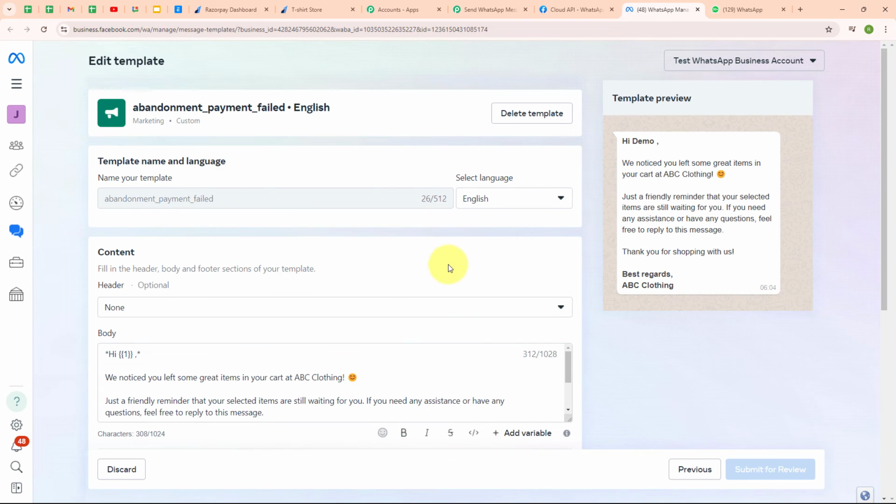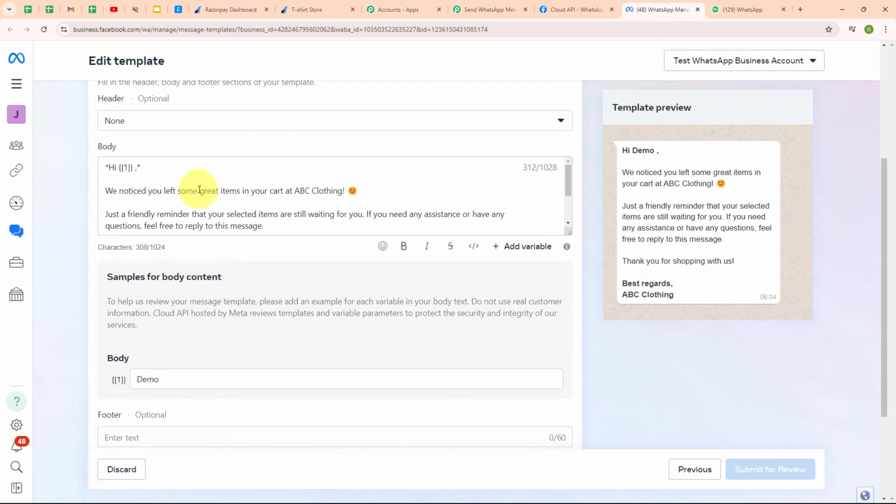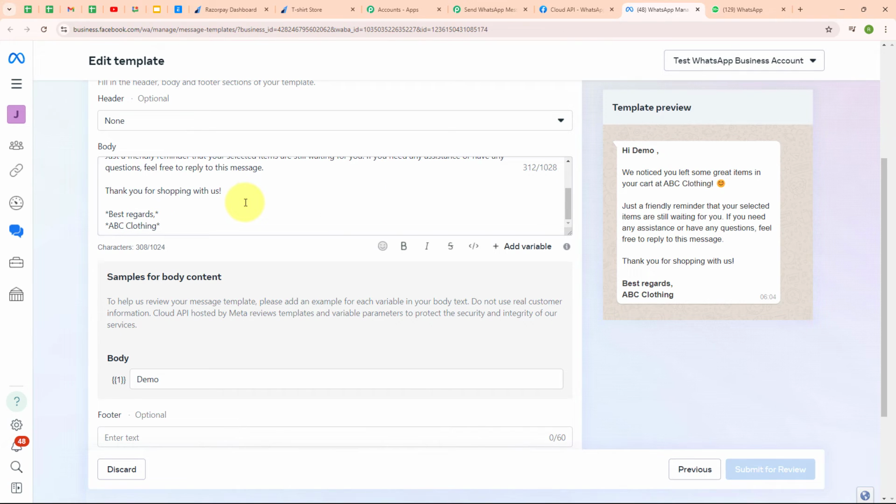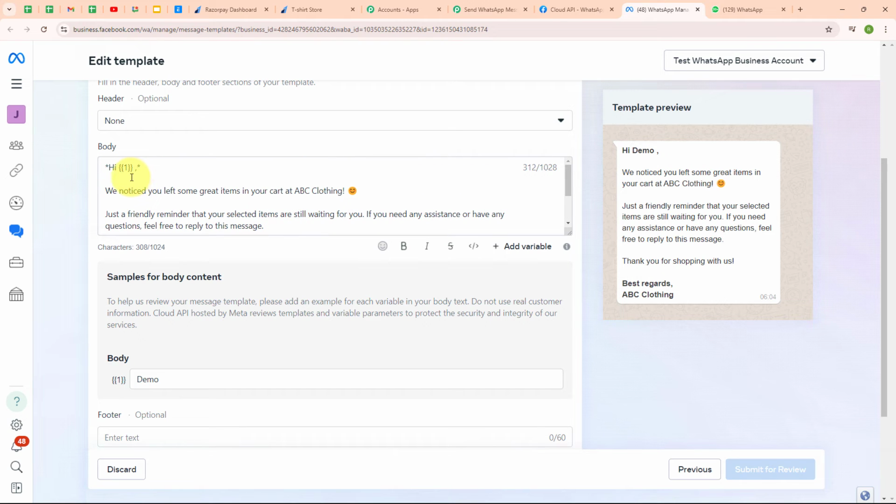And here you can see the message which I have drafted, which says, "Hi, we noticed you left some great items in your cart at ABC Clothing. Just a friendly reminder that your selected items are still waiting for you. If you need any assistance or have any questions, feel free to reply to this message. Thank you for shopping with us. Best regards, ABC Clothing." So in my draft, you can see I have used a variable in the place of name. That is because whenever I receive a new failed payment for cart abandonment, I want this previously existing customer's name to be automatically updated with the new one. So variables make our text dynamic and you can add multiple variables in your draft.